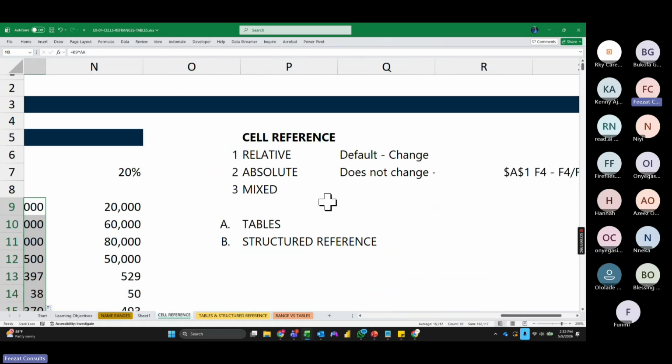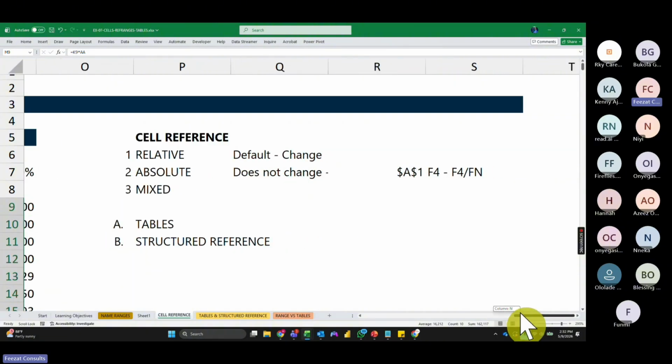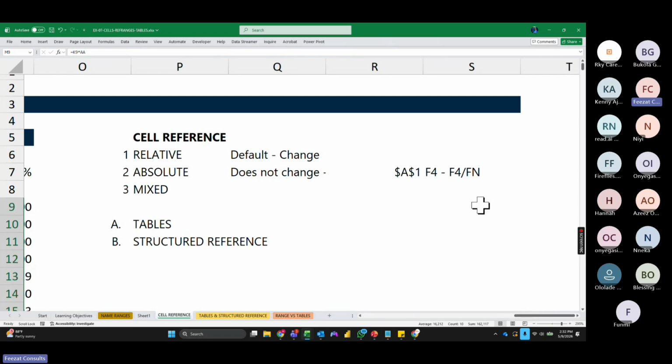Okay, so that is absolute cell reference. Remember, it does not change, and you're telling Excel, help me lock my cell. You can do that by pressing F4, the function key.